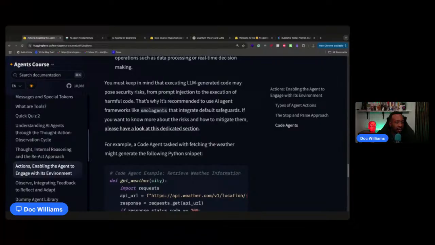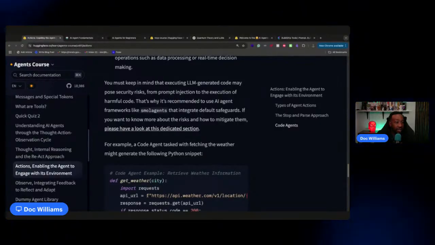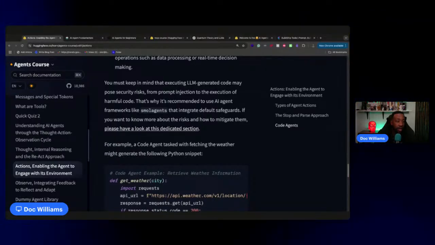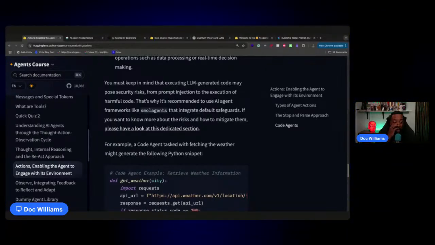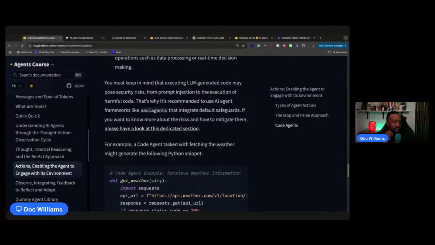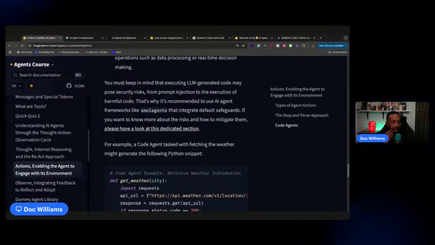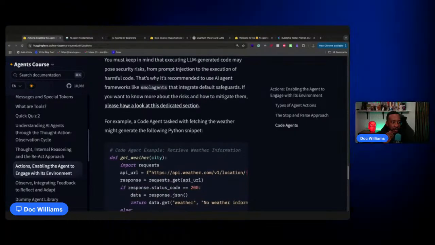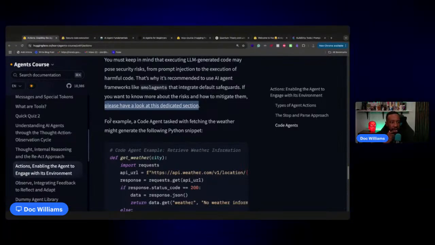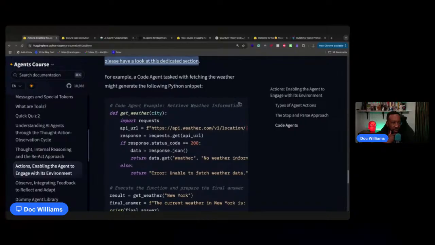You must keep in mind that executing LLM generated code may pose security risks, from prompt injection to the execution of harmful code. That's why it's recommended to use AI agent frameworks such as this agent that integrates default safeguards. If you want to know more about the risks and mitigate them, please look at this dedicated section. Interesting. For example, a code agent task for fetching the weather might generate the following Python snippet.